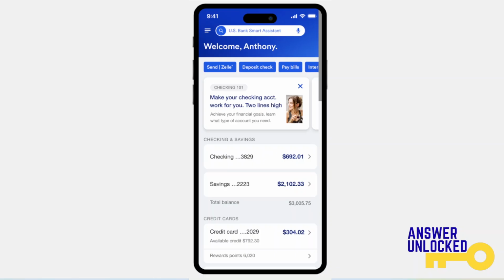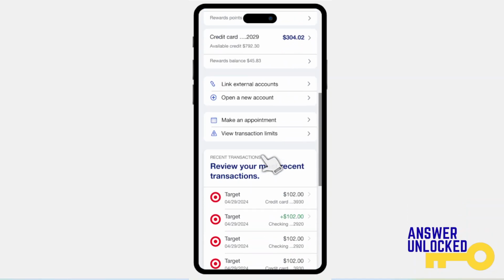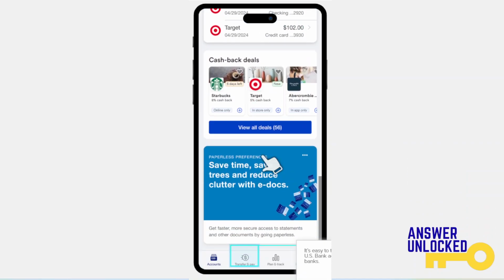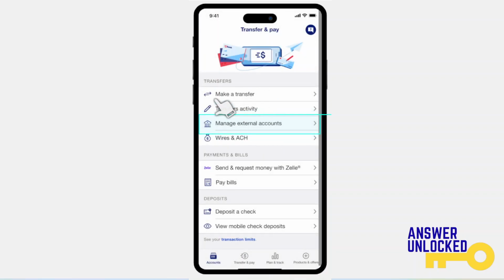Hey guys, in this video I'm going to show you how to set up an external transfer account with US Bank. First thing I want you to do once you're logged into the app, scroll all the way down, click here on Transfer and Pay, then click here on Manage External Accounts.